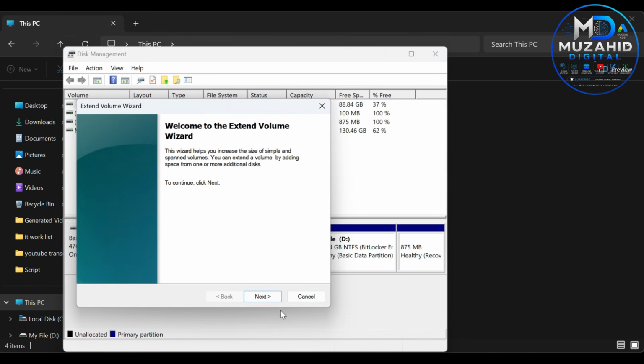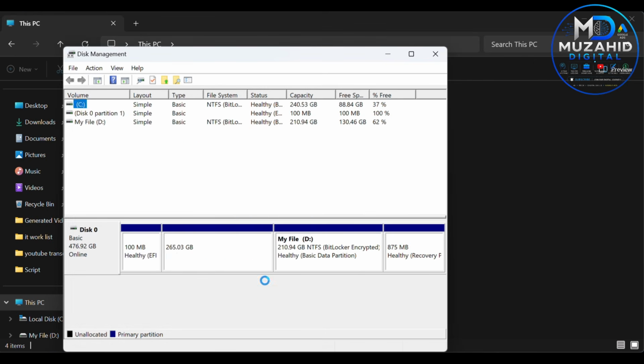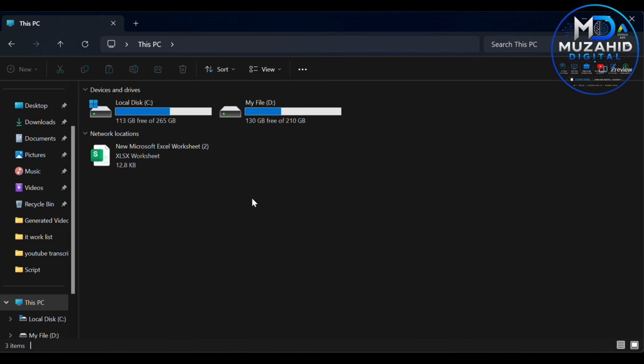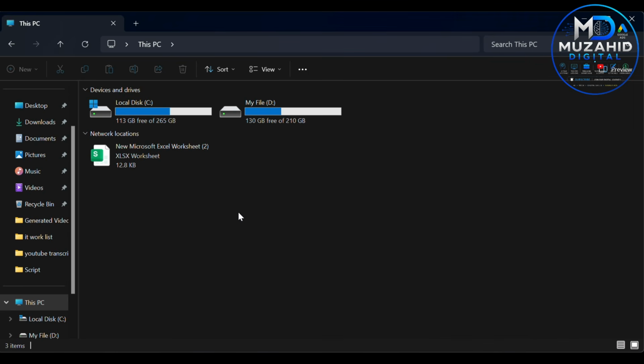Click Next here. In the next step, unallocated space will be visible. Click Next again while unallocated space is selected. Finally, click Finish. Windows has now added unallocated space to C drive. The space that we had previously created separately and created a new drive has been added to C drive again. However, remember, before deleting any drive, you must take a backup of the necessary files.